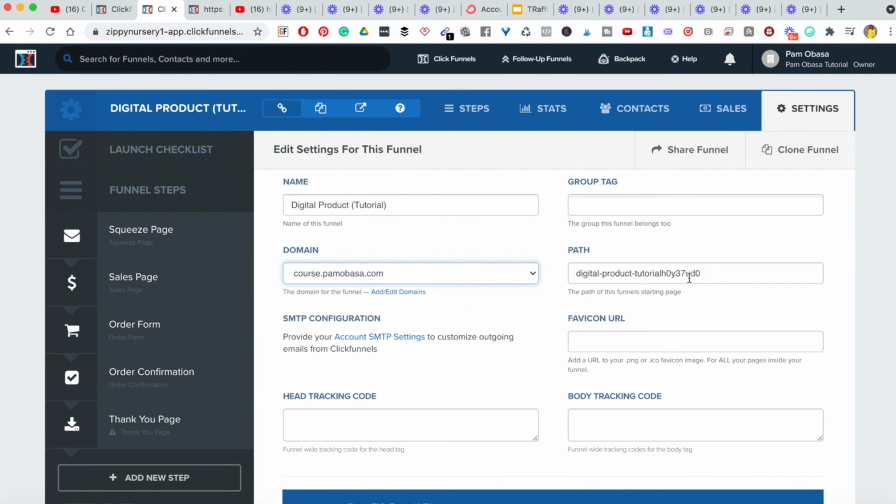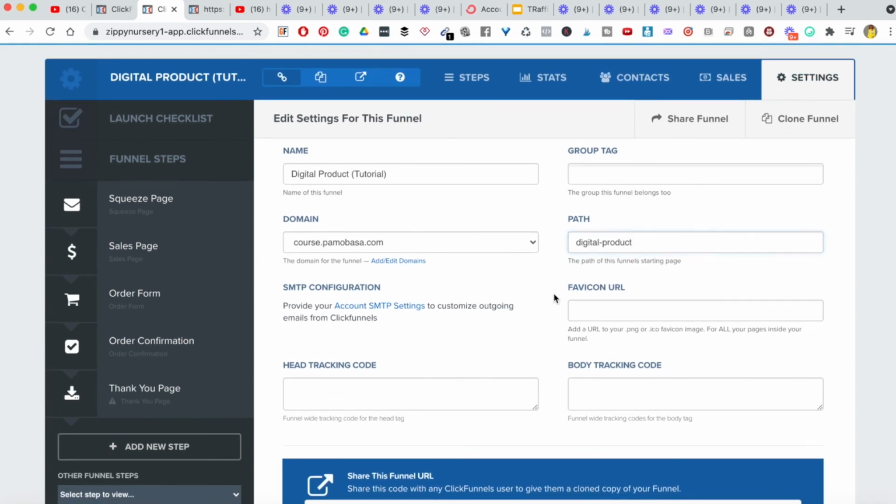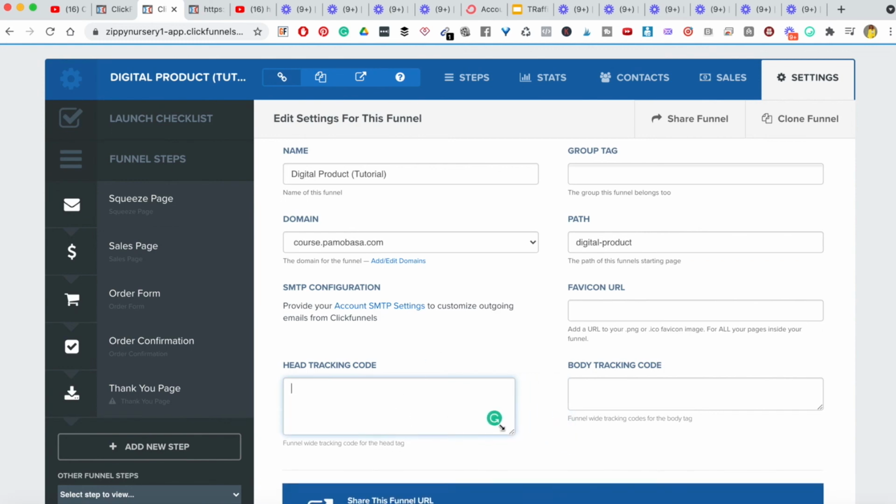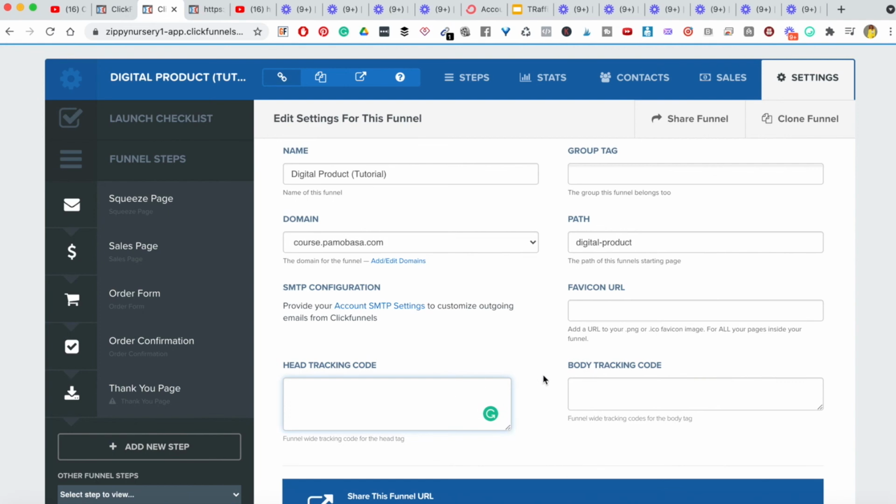You do want to definitely change the path, right? Can you see these numbers? It's not very sexy, right? So I'm going to call this course.pamelbassa.com/digital product, right? That's going to be something that you can keep there. Over here with your head tracking code, this is where you want to add in your Facebook pixel, right? Your general Facebook pixel if you are going to be running ads. Even if you're not going to be running ads, you definitely want to still add your pixel so that it is collecting data for when you are ready to run ads.